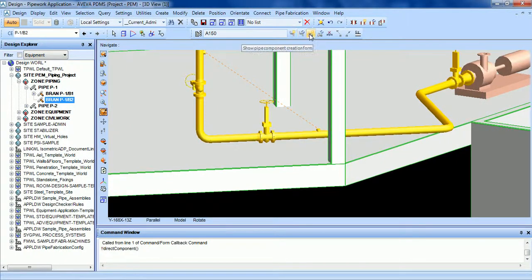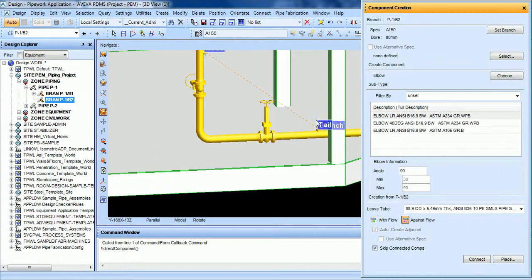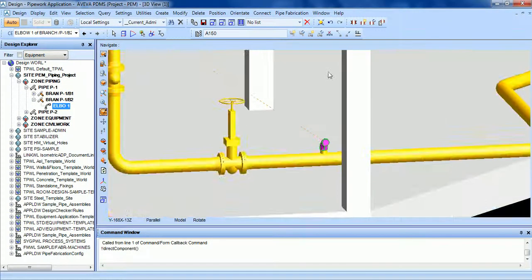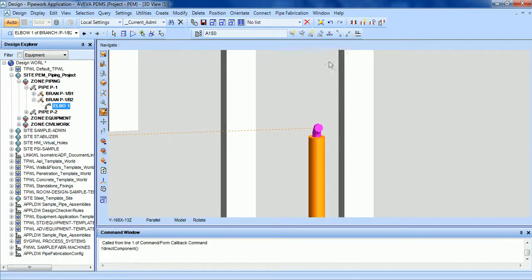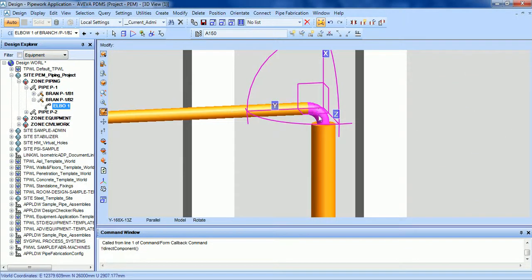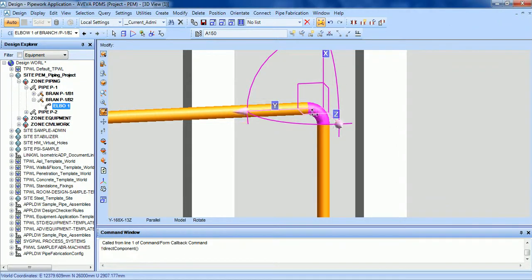Let's create another elbow. So elbow against flow, connect, align, and rotate 90 degrees. So this elbow has some problems. Just replace the elbow by the same element.